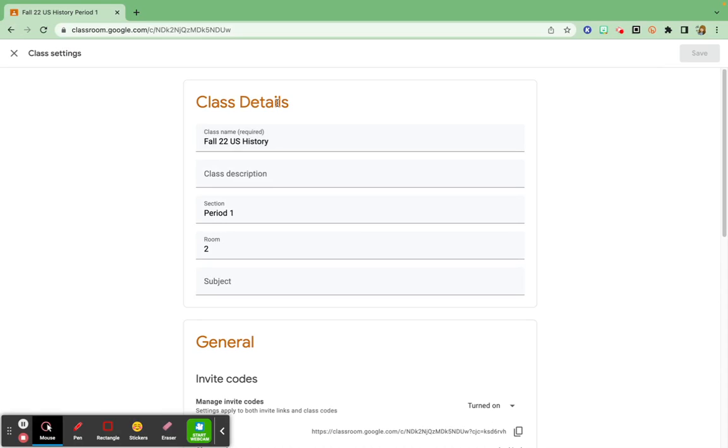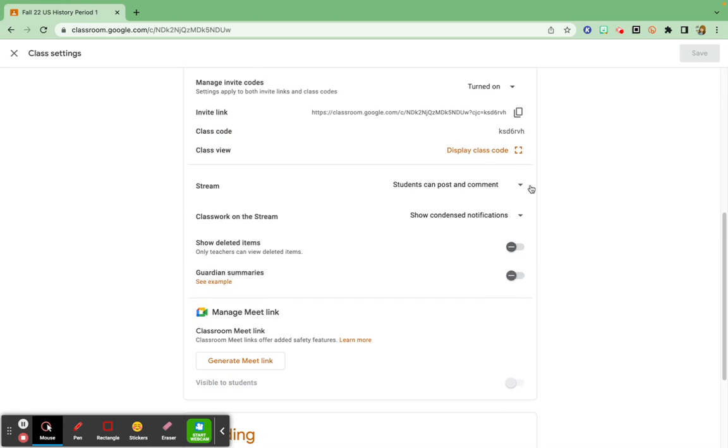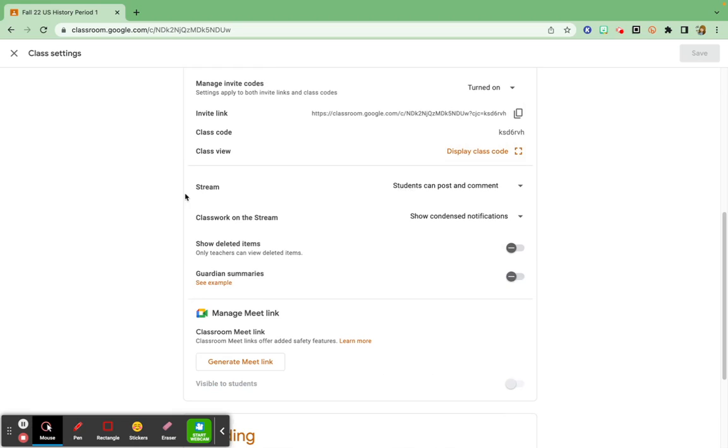When you click on settings, you'll see the class details that you typed in listed at the top. You can always change these. And then you also see the class code again. And below that, where it says stream, you will see here that it defaults to allowing students to post and comment in the stream. This can be changed to allow students to comment only, or for teachers to be the only ones that can post or comment. I am going to select only teachers. This is completely teacher preference.